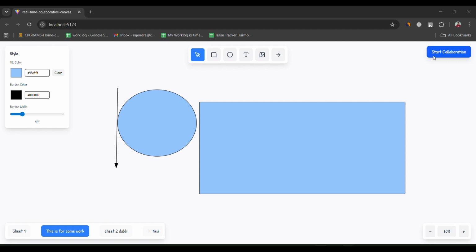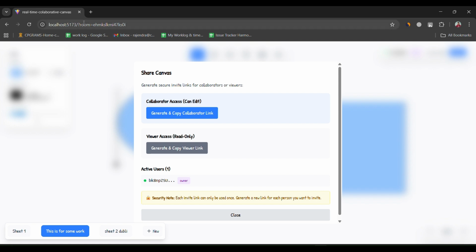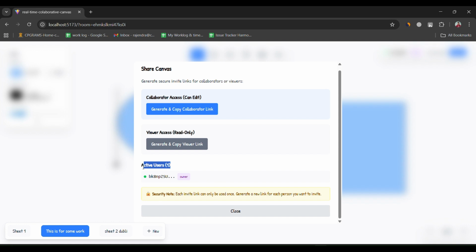When someone clicks on start collaboration, one room ID is automatically assigned to that particular person. Now the owner of this particular sheet can create a shareable link. That link can only be accessed by one person. If somebody has used that particular link, then it can't be accessed by some other person. You have to explicitly generate a link for another person also. And the user can see how many users are actively viewing the canvas, and also what their permission is.